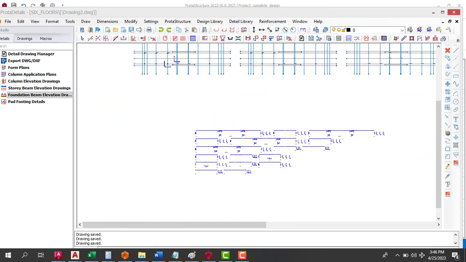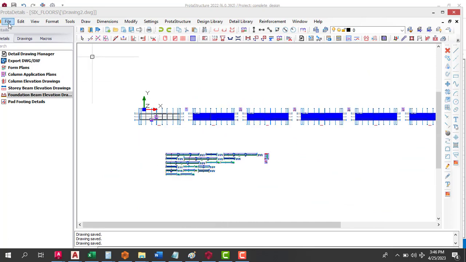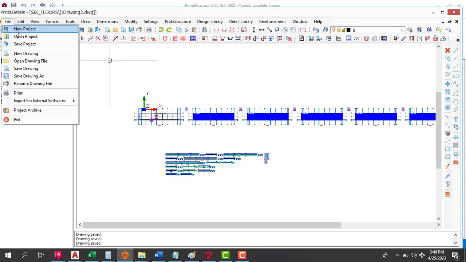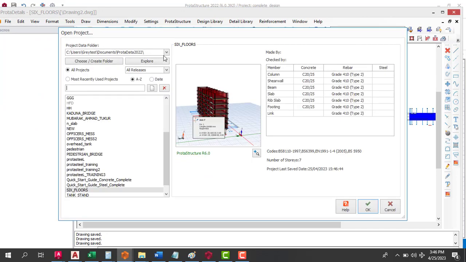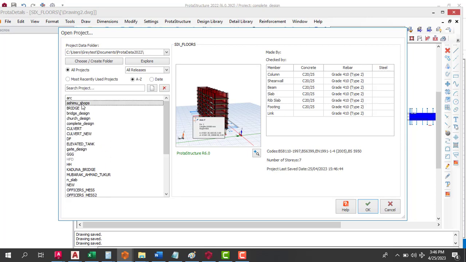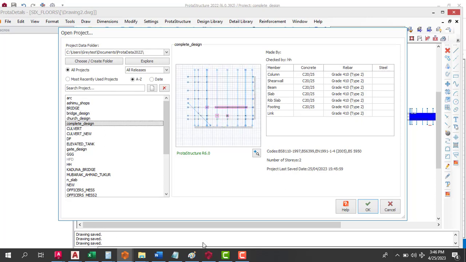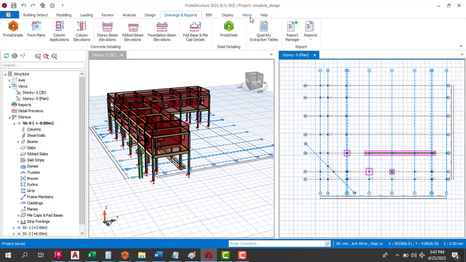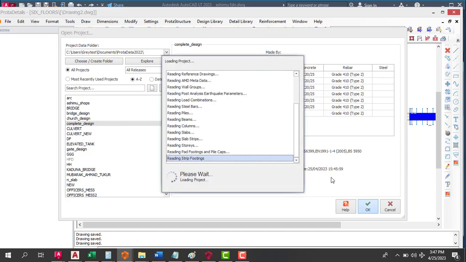Okay, so you can see when you come to your Prota detailing, all you need to do is to come to open. Already this detail is already open with another project, that is why you can see it like this. So I can come and look for that particular project I'm working on right now, which I cannot remember the name specifically. I remember the name I gave to this, but let me check it here. I gave its name Complete Design. So this is it. So this is Complete Design, and I'll click on OK.